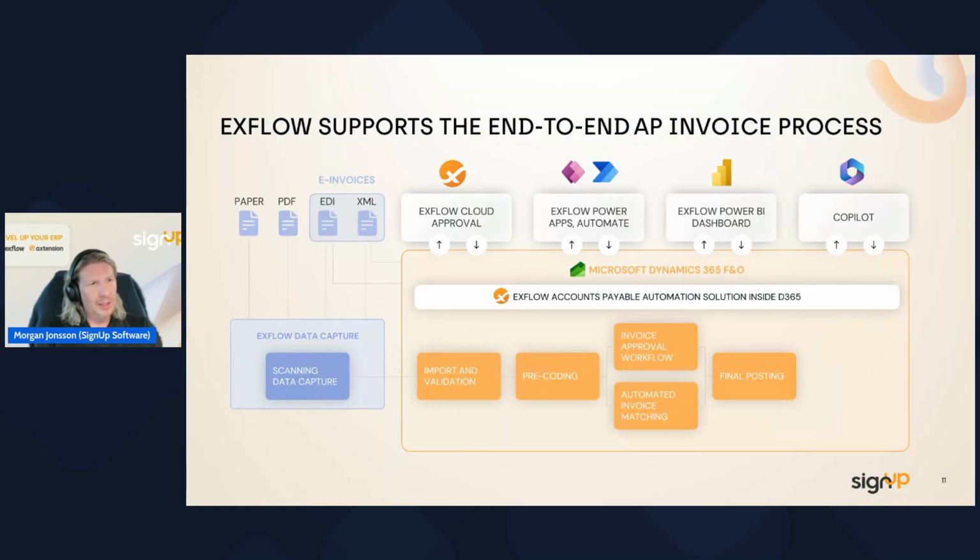So with that, I want to give a quick view of the ExFlow AP automation solution. The first component is OCR, where we offer ExFlow data capture. It is a white label solution powered by Tungsten Automation. ExFlow itself is OCR agnostic. However, with our longevity partnership with Tungsten, we can deliver seamless data transfer from ExFlow data capture to finance and operation. And through ExFlow data capture, we can not only process traditional PDF or paper invoices, we can also manage electronic invoices and EDI and XML invoices.